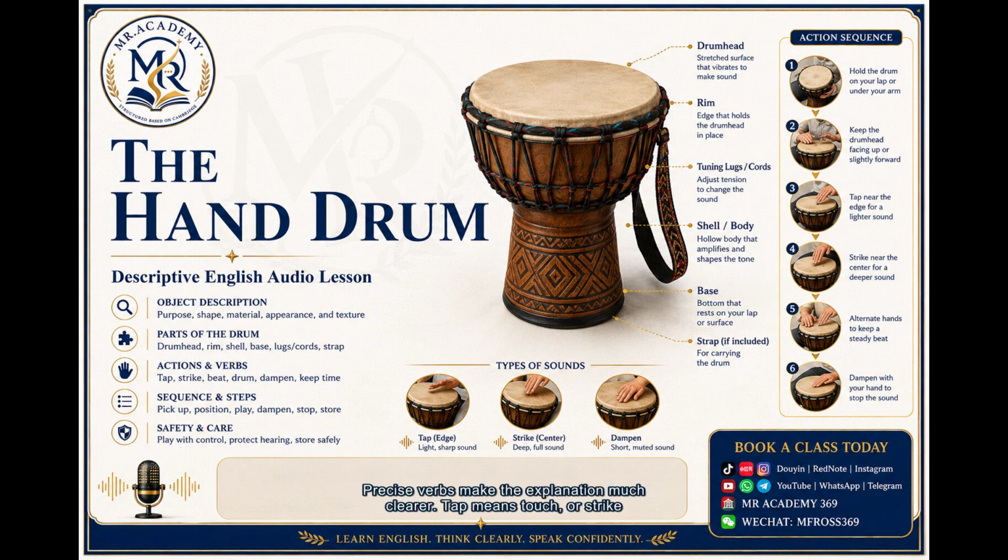Precise verbs make the explanation much clearer. Tap means touch or strike lightly and quickly. Strike means hit with a controlled movement. Beat means hit repeatedly to make rhythm. Drum means play a drum with the hands or sticks. Dampen means reduce vibration and make the sound shorter. Keep time means maintain a steady rhythm. Speed up means play progressively faster.